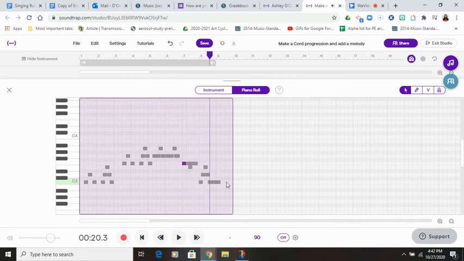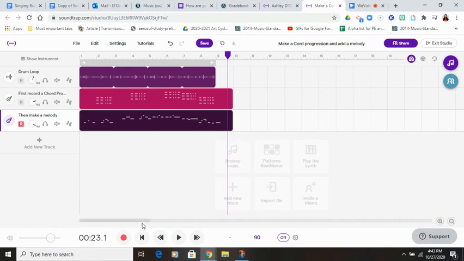And here, I'm going to actually make this a little lower and see some tension there. Okay, so something a little bit different. So try to make a melody after you make some harmony. Bye.